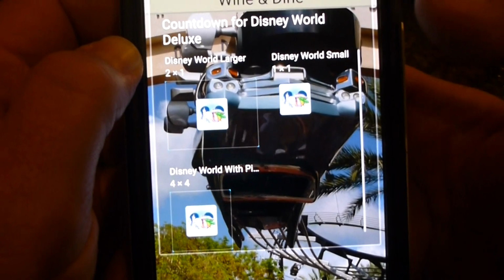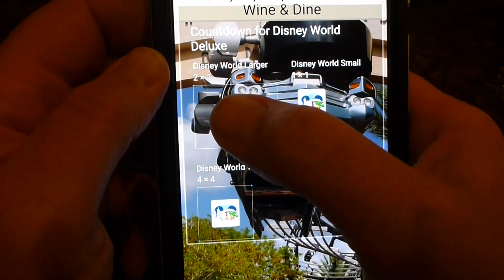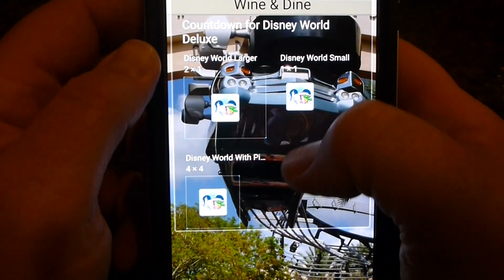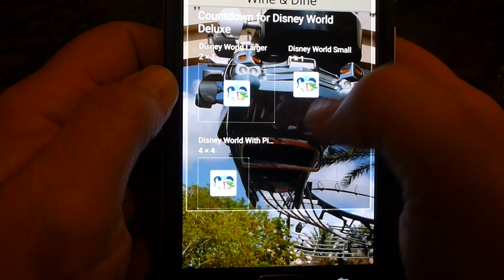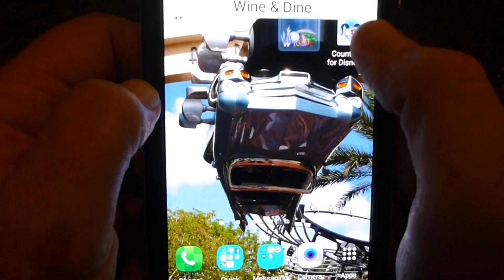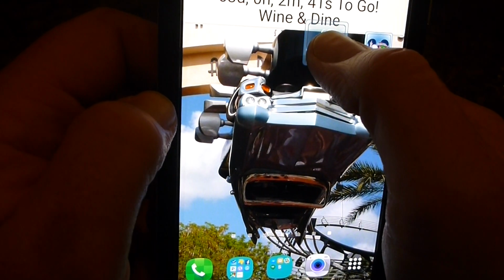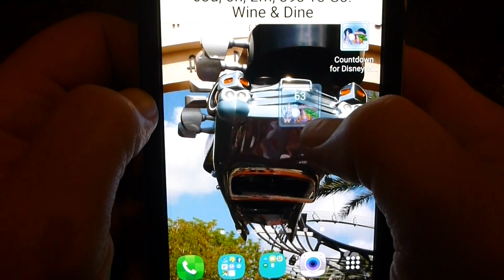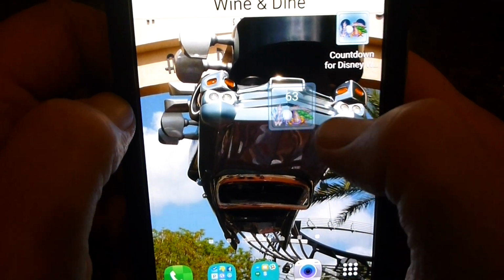But you click this and it gives you three options. You have the 2x1, the 1x1, or the 4x4. So this is just how many squares it takes up. The smallest one is the 1x1. You can press and hold, and that'll just put a single number. You can see that? There's a 63 right there.